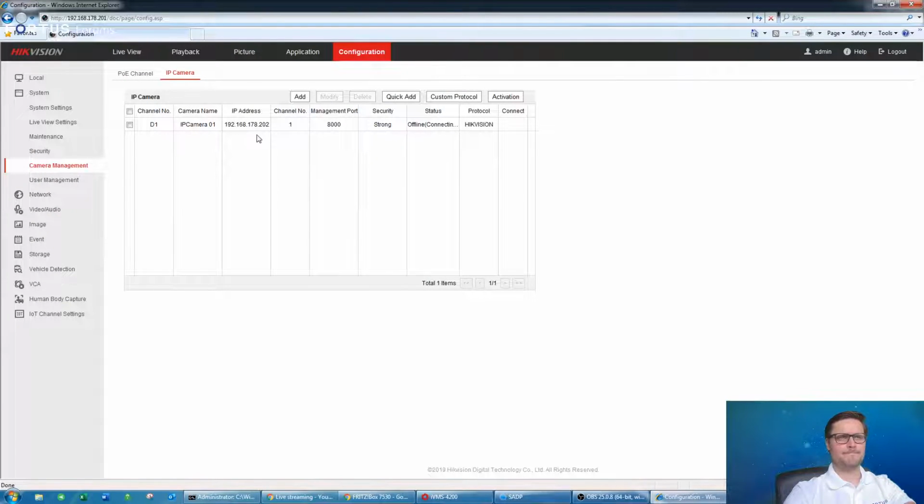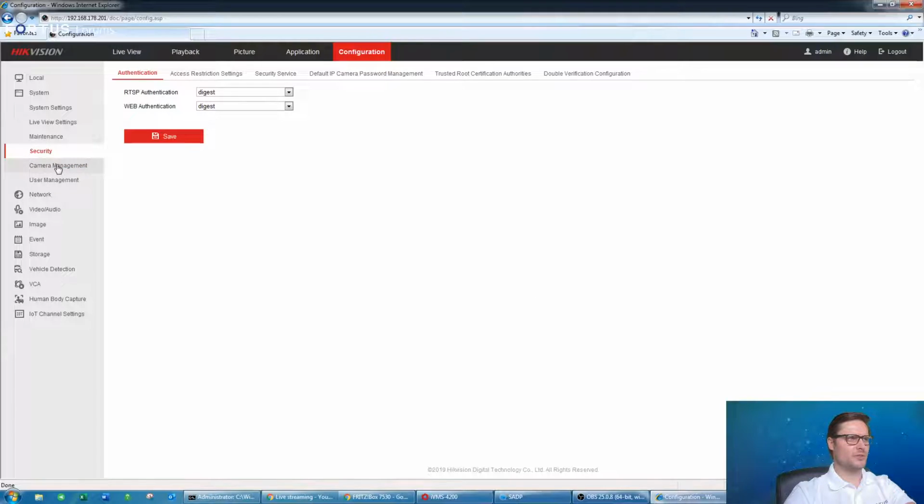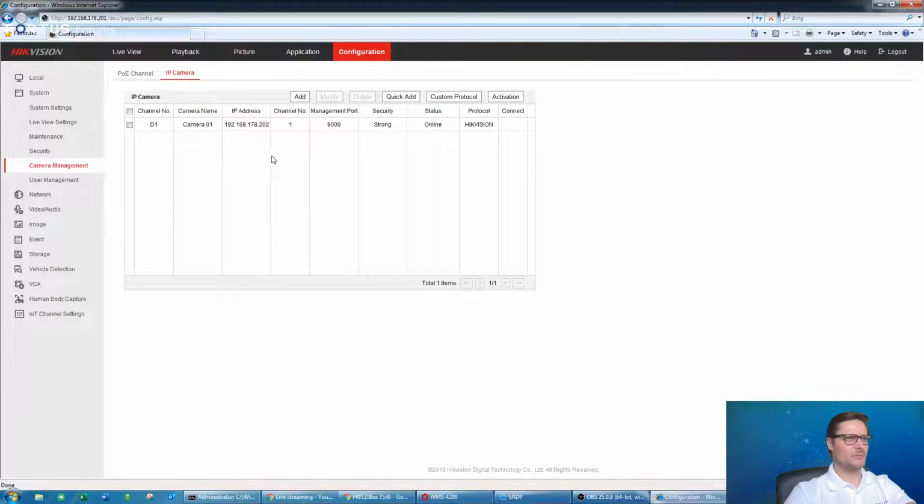And just click OK there. So that will connect. I usually change to a different page to refresh the whole page. But like you see, straight away, it's online. There's another method you can do.